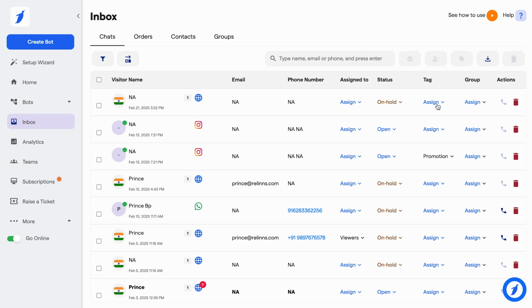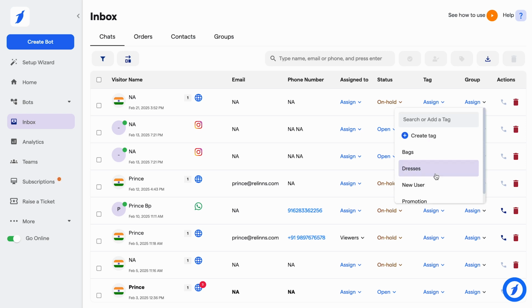So assigning is simple. You need to click here, and all the tags that you have created will be shown here, and you can assign them from here. So now I'll tell you how you can create the tags.